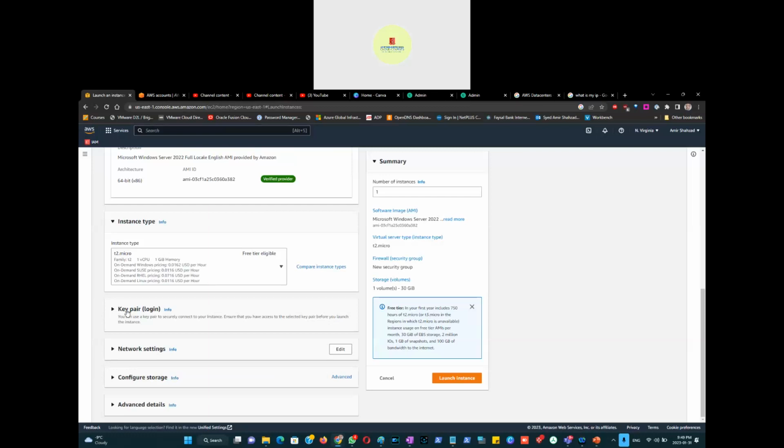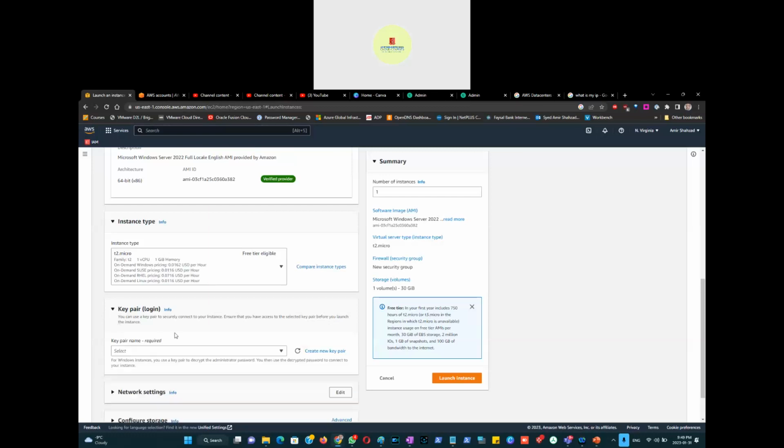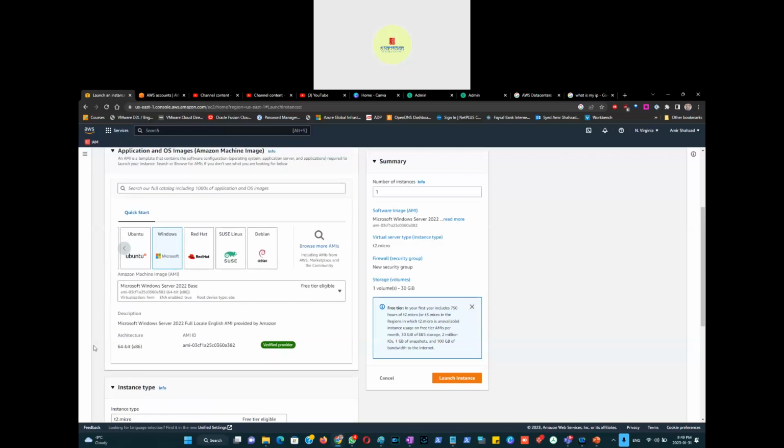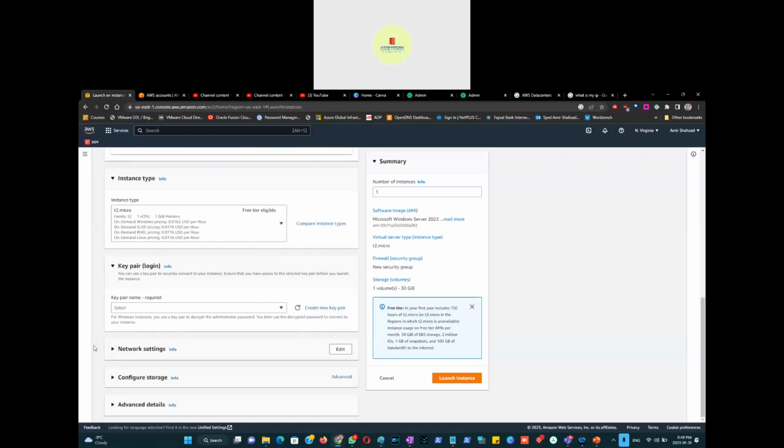And there is key pair login. If I just expand that, key pair name, and proceed without a key pair is not recommended. Okay, guys, the key pair and all this I'm going to be explaining in detail. Obviously, no rush. We have to do everything in depth and detail. There are network settings here, configure storage as well, advanced details here as well.